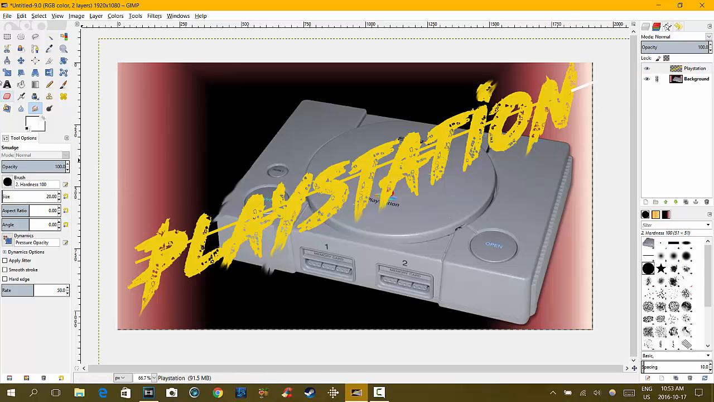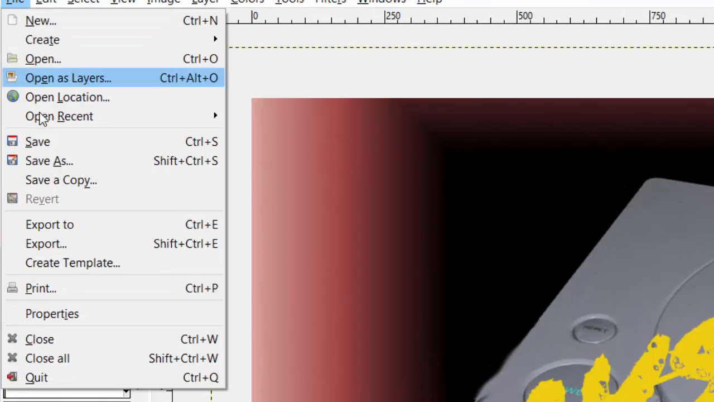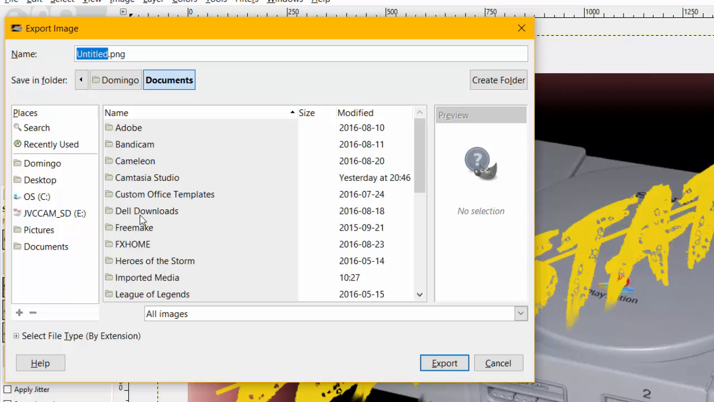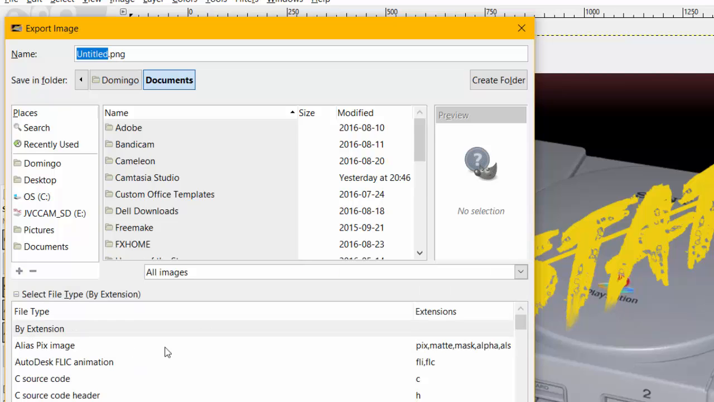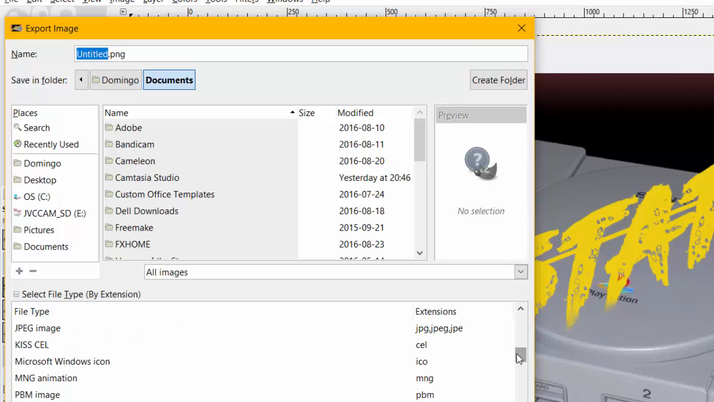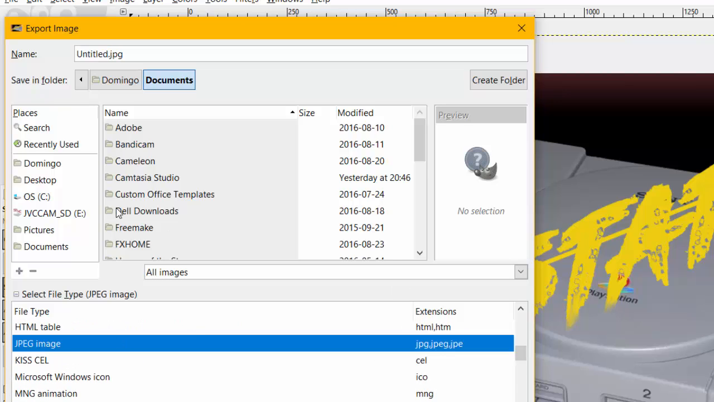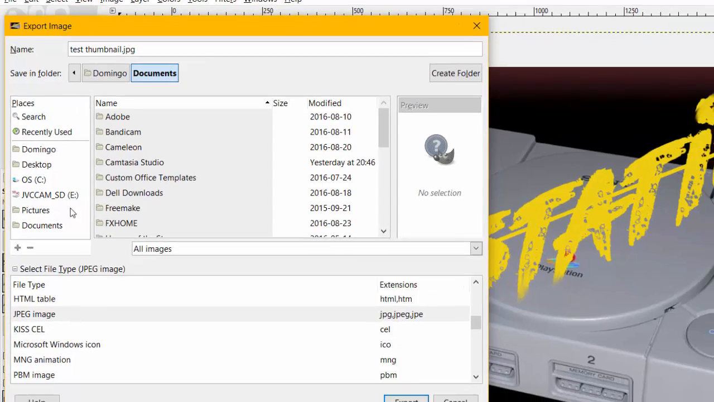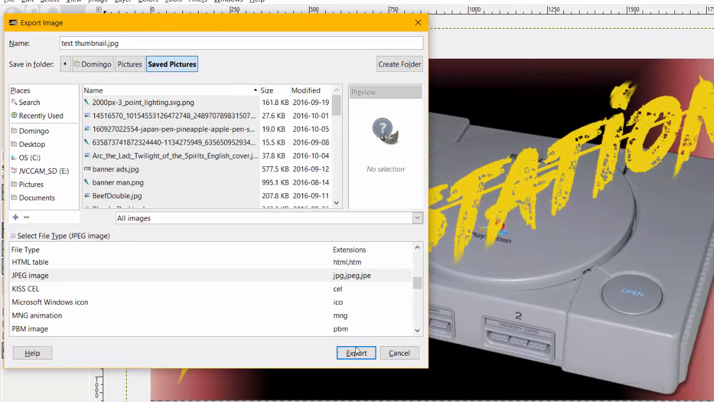Okay, so let's say you're finished everything, and then what we're going to do is we're going to go File, Export. So exporting is the process that you save it as a photo. If you save it, it'll just save the project file. So then what we're going to do is we're going to go select by file type, and we're going to save it as our good old JPEG file, and we're going to save it as test thumbnail.